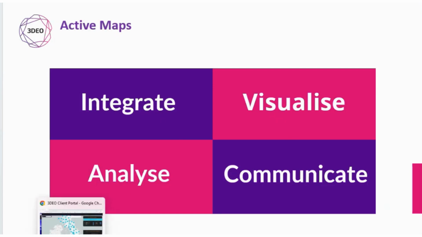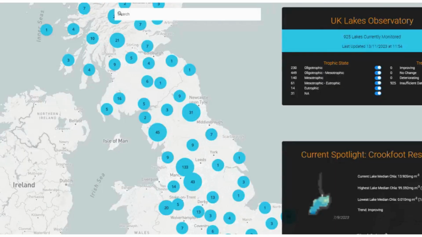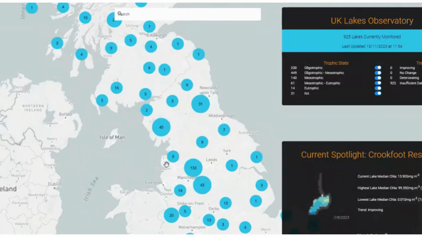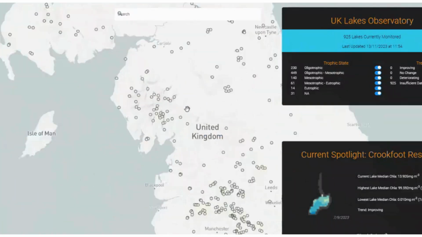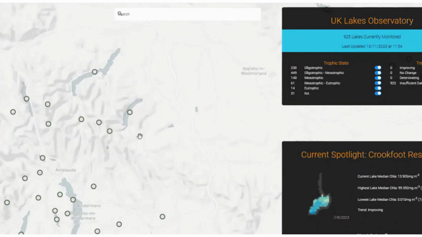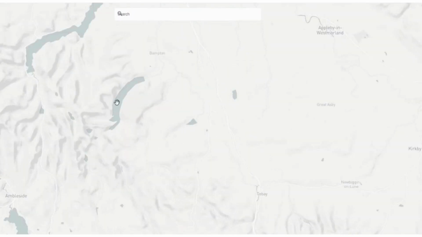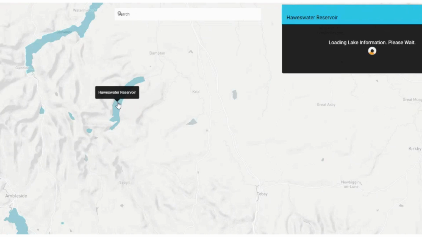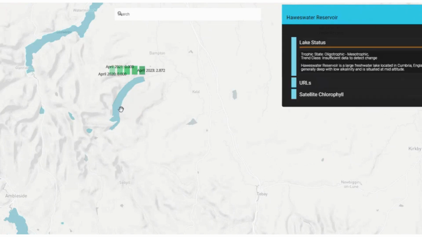If I open up a secondary window here, this is a good example of another way to communicate and visualize data. This is another one of our customers, and they've mapped all the lakes in the UK. If I just zoom in a little bit, I should be able to click on one of them. And this will bring up the data about that lake.